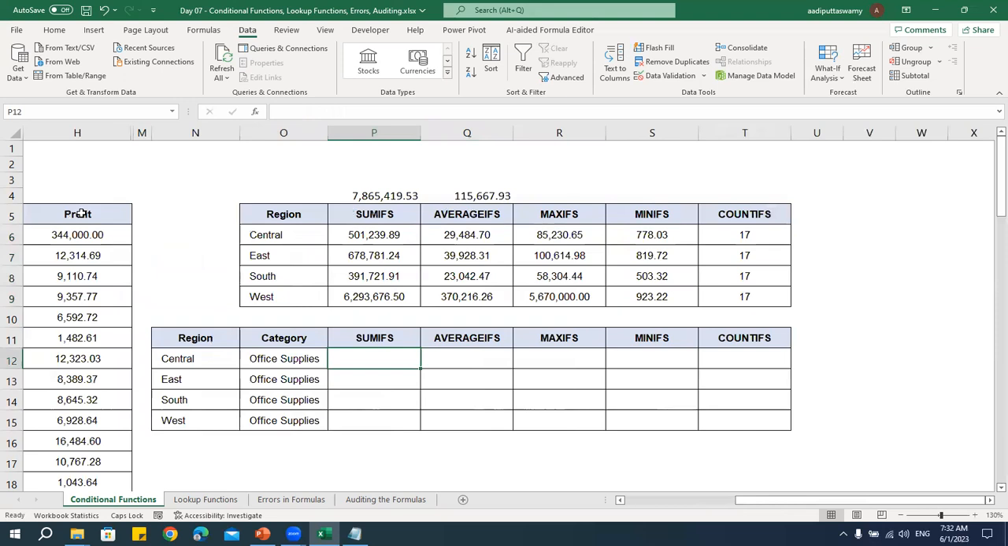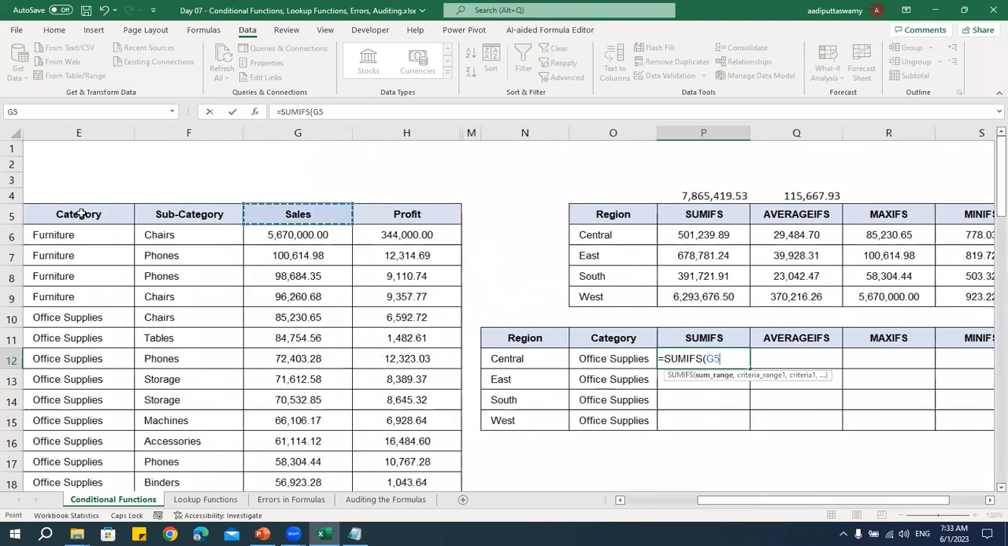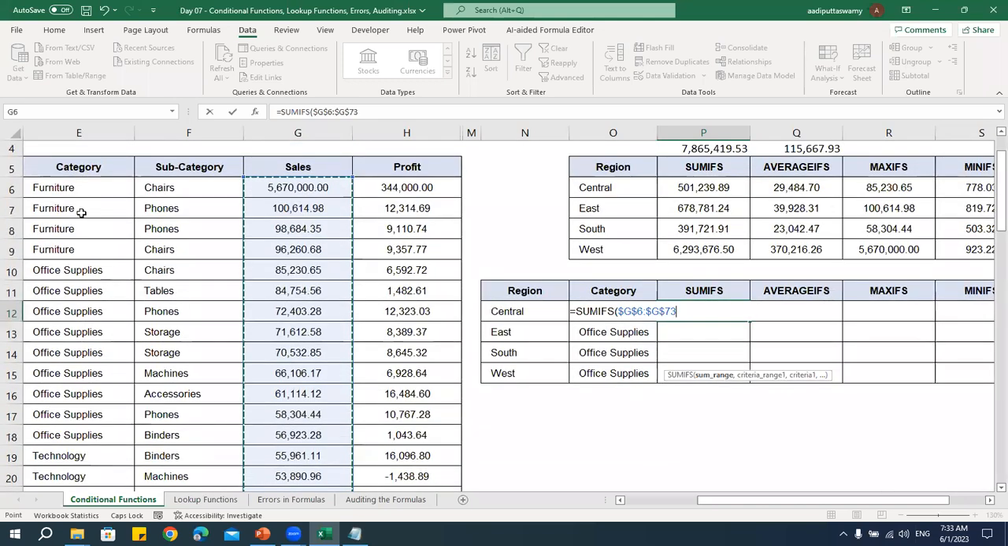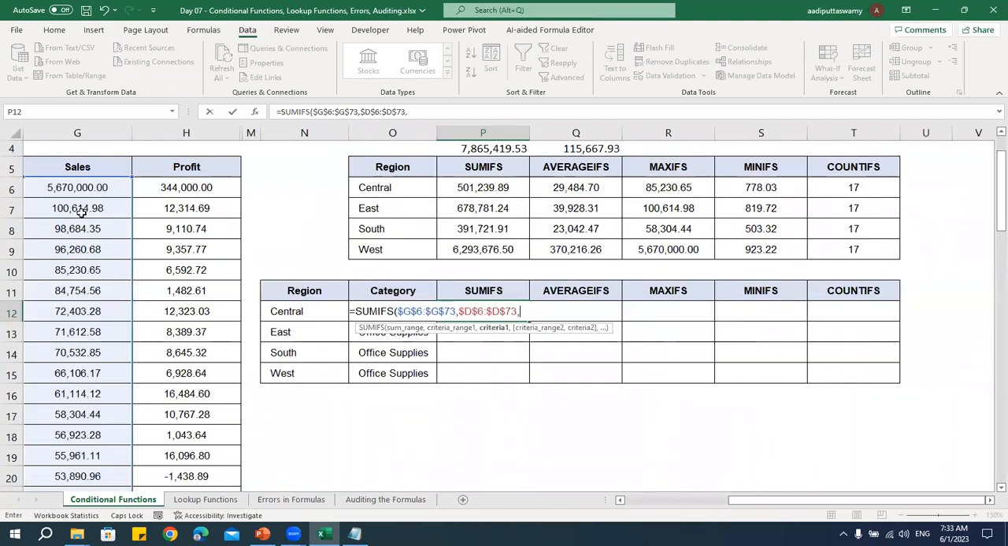This time I want to get the result for region and category. Say equals SUMIFS. Same selection. We'll select the sales, say F4, comma, criteria range. The first criteria I'm checking is the region, so the first criteria range will be region F4, comma, and I select this criteria. It should be like a pair: criteria range, criteria. So one criteria is done.